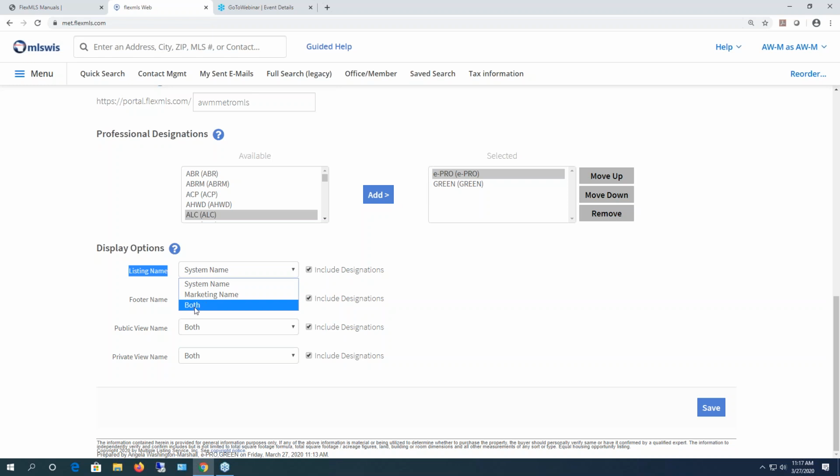You can have both of those names if you'd like to, but just keep in mind, the more characters that you add for that listing, the less room you'll have. It might look a little squishy depending on how long those names are. That's up to you. And then if you have designations entered here and you'd like for them to appear behind the listing name, you just pop a check there.